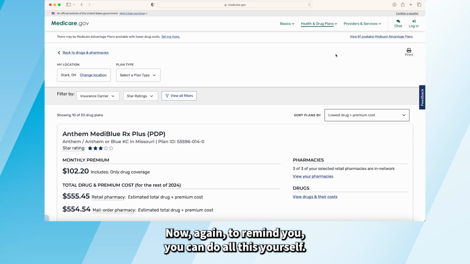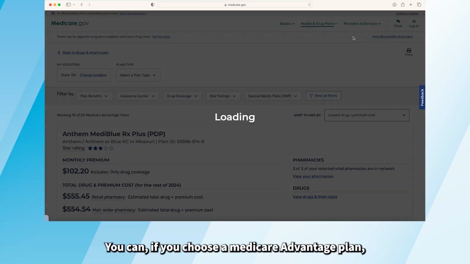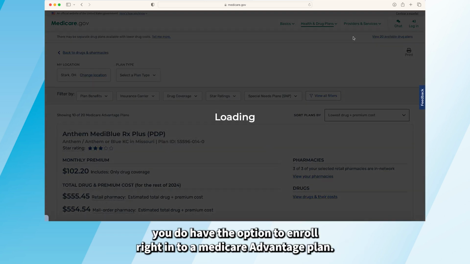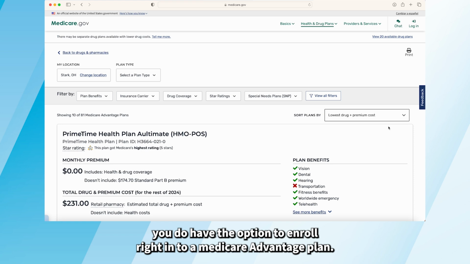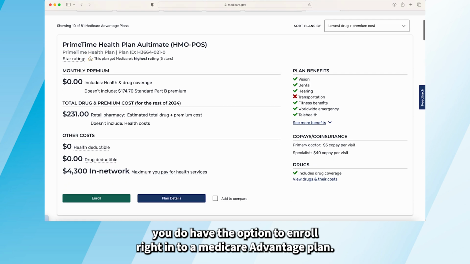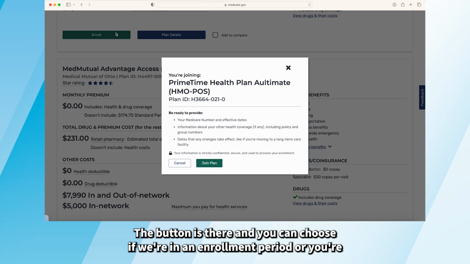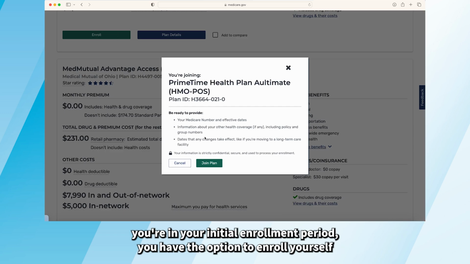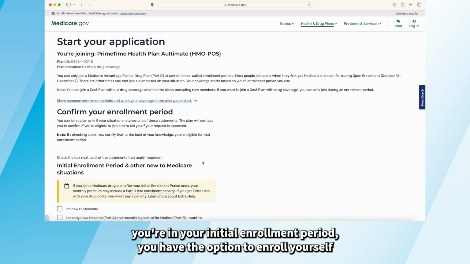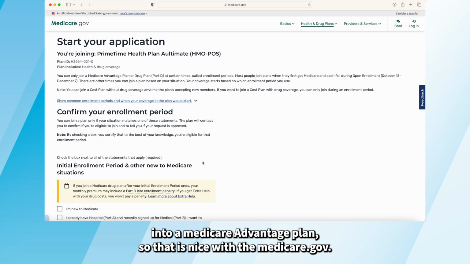Now, again, to remind you, you can do all this yourself. If you choose a Medicare Advantage plan, you do have the option to enroll right into a Medicare Advantage plan. The button is there and you can choose. If we're in an enrollment period or you're in your initial enrollment period, you have the option to enroll yourself into a Medicare Advantage plan. So that is nice with the Medicare.gov.